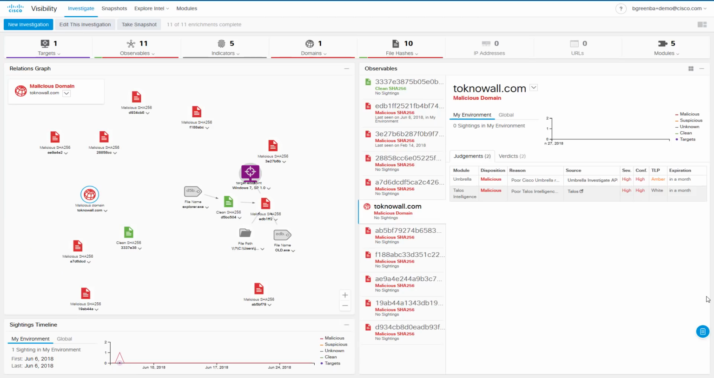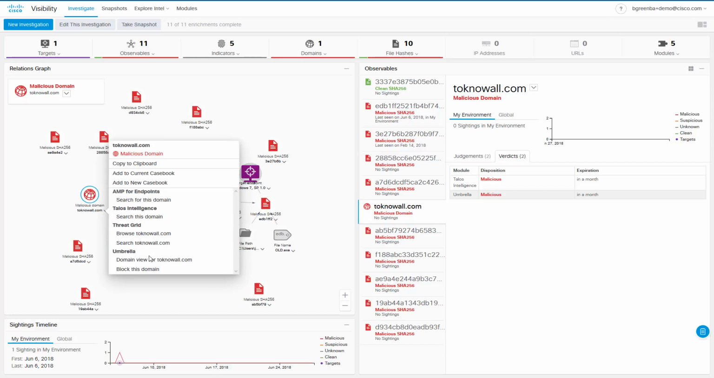If you go back to that investigation that we just added the domain to and reload it and look at the domain, you will see now that Umbrella appears in the judgments and in the verdicts for this domain. Furthermore, if you click on the domain, you have new Umbrella options in the pivot menu that comes up. You can go to Umbrella Investigate for the domain view for the domain, and you can also block it by adding it to your DNS policy in Umbrella.